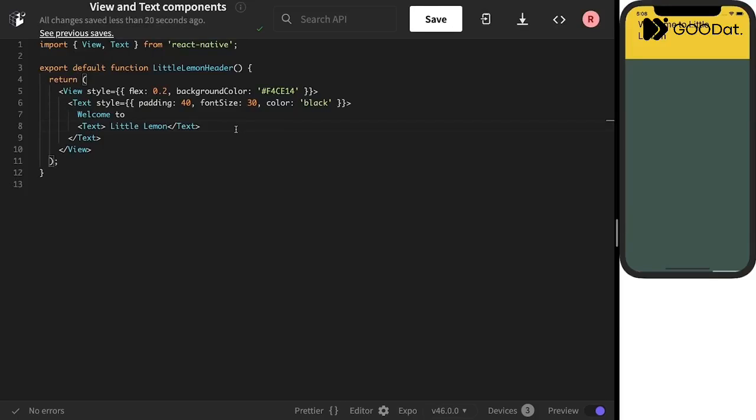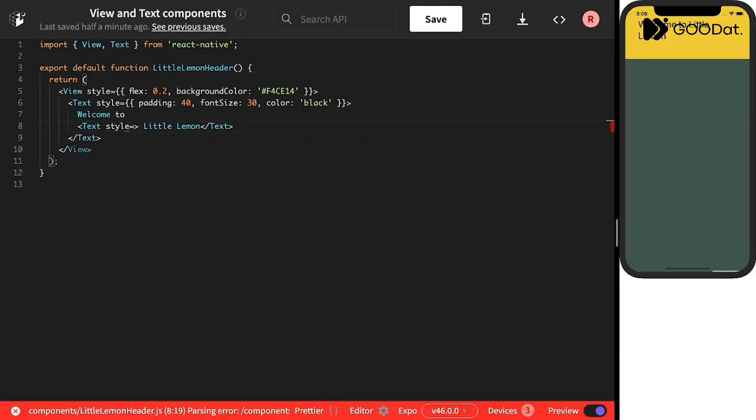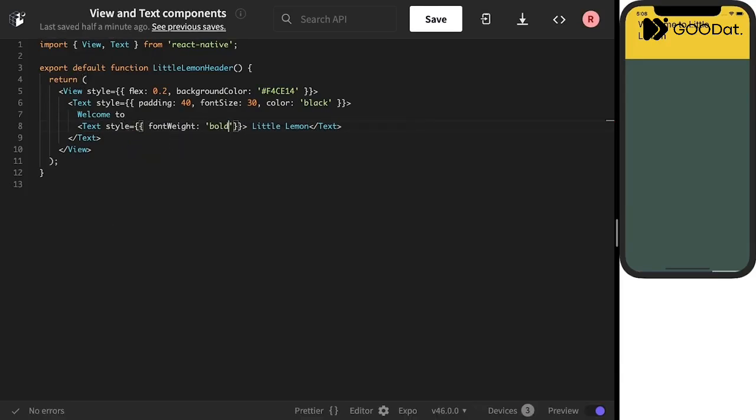For example, I can apply bold font to the child text component. Then, when I return to the emulator, notice that the words "Little Lemon" are now in bold, while the rest of the words are in normal font. You can override style properties like font weight, color, padding, and so on, but still inherit the parent text component styles. Another useful property is the number of lines property.